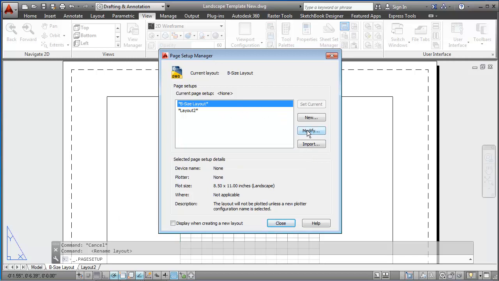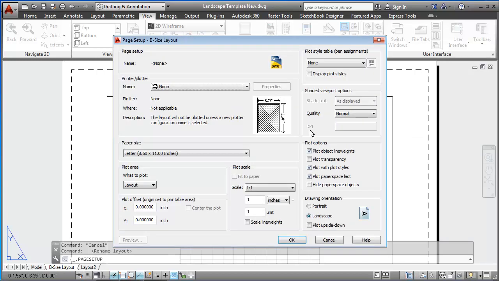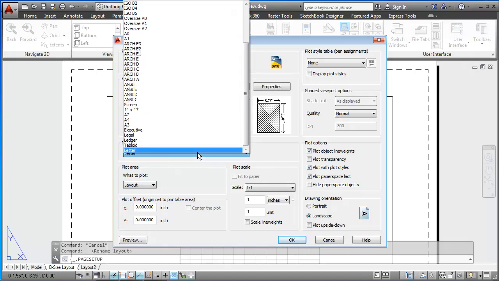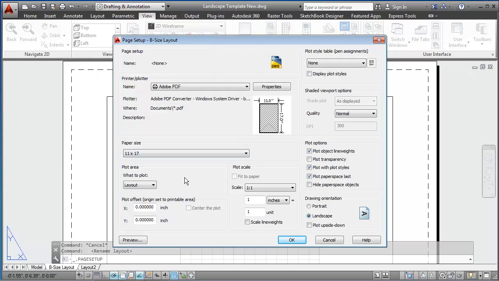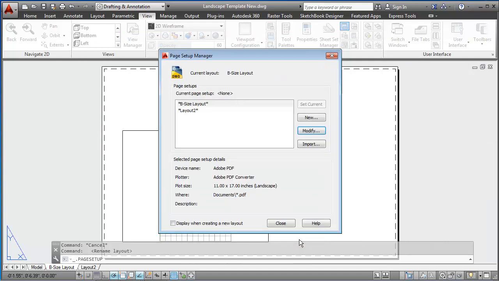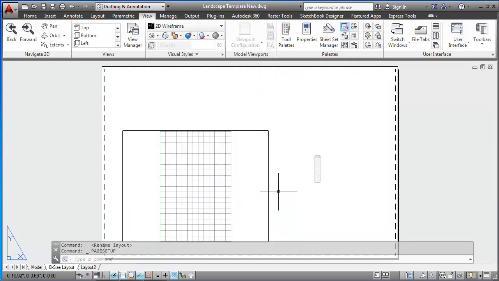I will click on the Modify button here in the Page Setup Manager. And for the printer plotter, I'm going to choose an Adobe PDF. For the paper size, I will select 11 by 17 since it's a B-size sheet. And for the plot area, what to plot, I'm going to select the layout. I'll say OK. I'll close that out. You may have noticed that the paper sheet here in the B-size layout tab got considerably bigger.